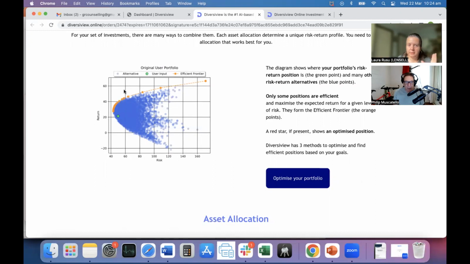And we have a feature where you select which point here you want to go. Let's say you want to go to this point or this point here, and we'll calculate the combination of stocks which takes you there. And really, behind it is a lot of mathematics and optimization.